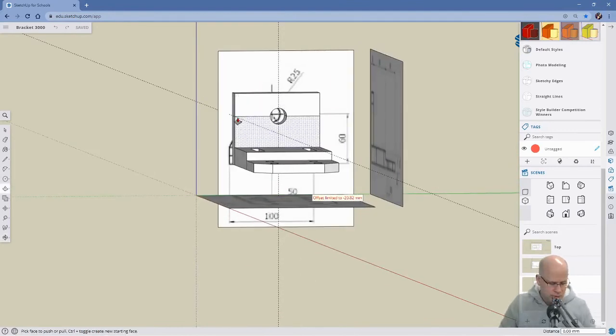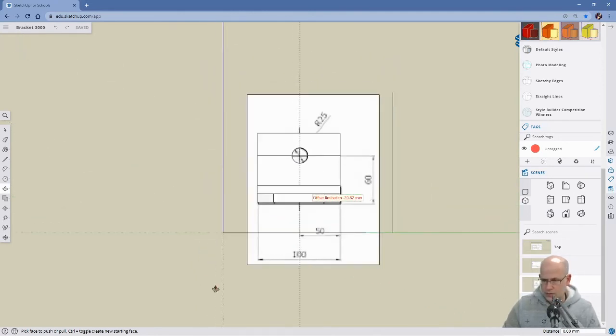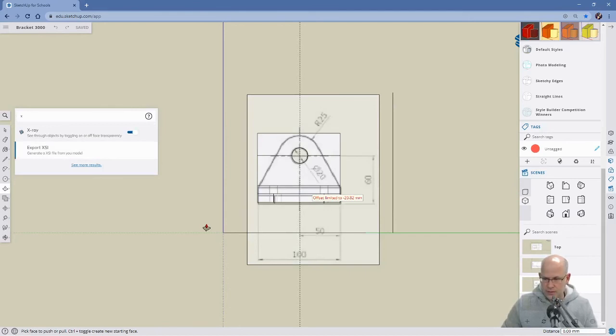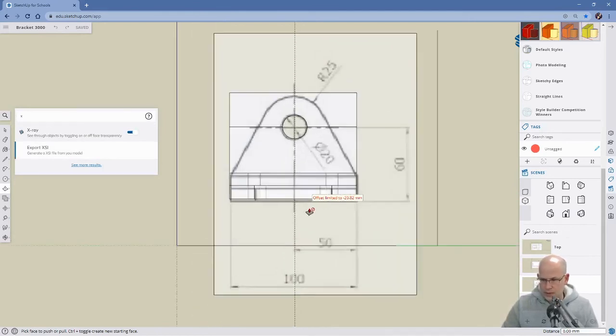You know what I should do? I should pull up X-ray mode. Let's go back to front view. Let's come over here and type X-ray. Toggle that on. There we go. All right, now we're making some action here. What if I use X-ray mode?